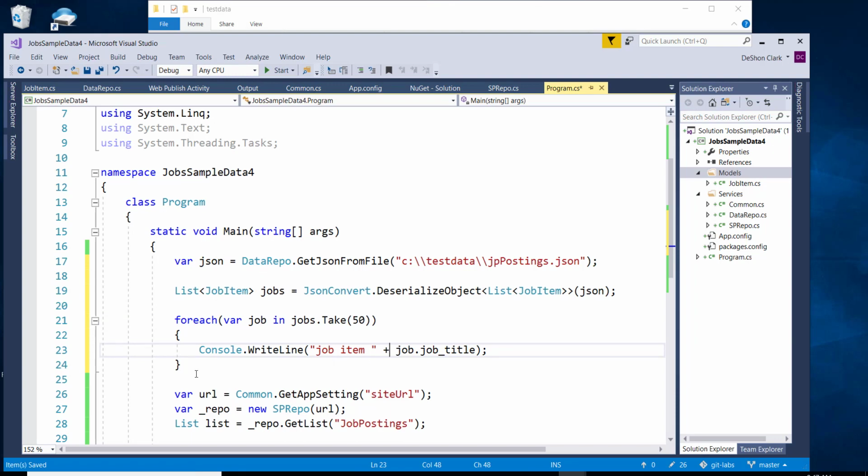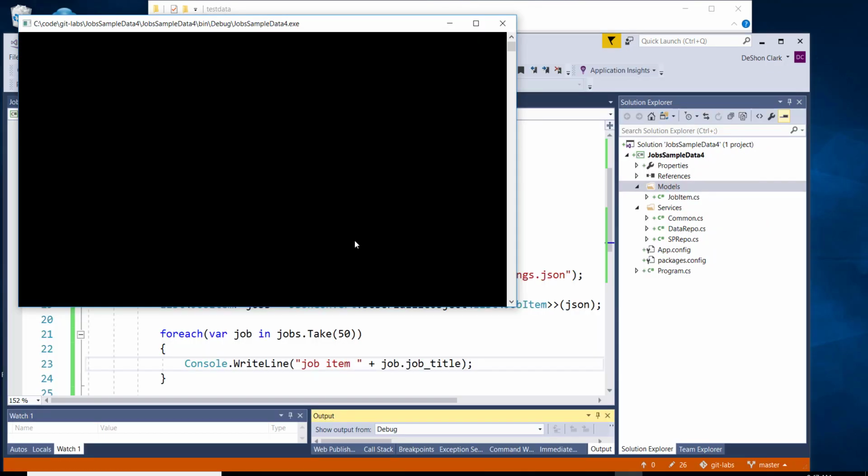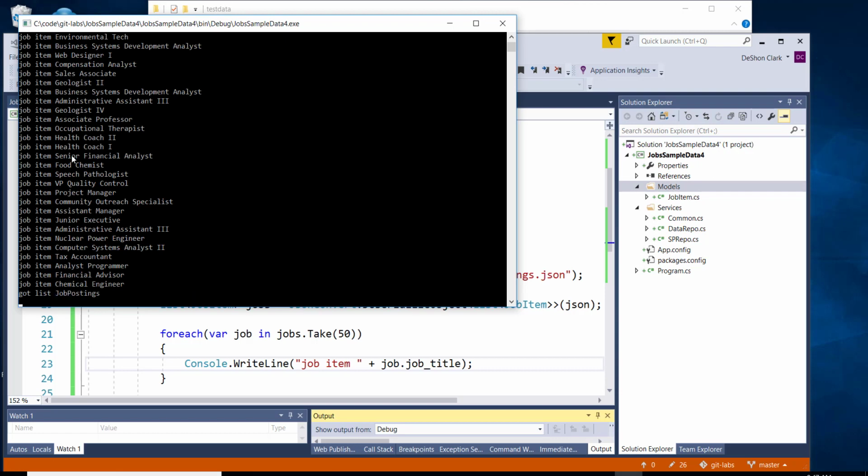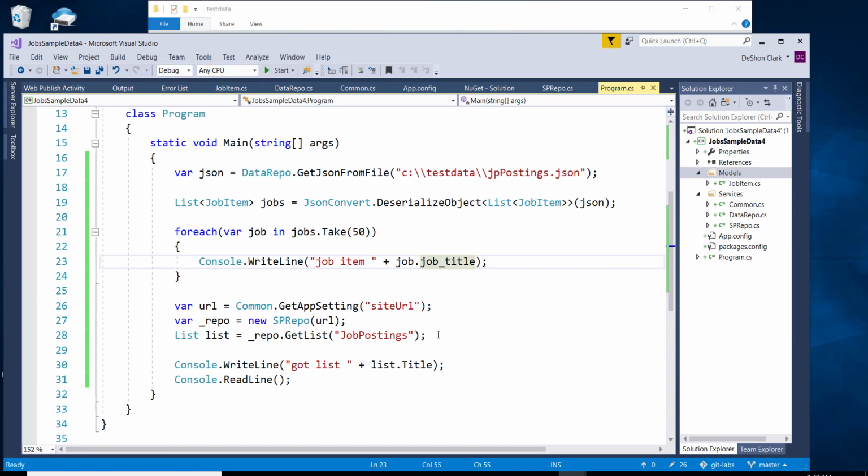So if everything is lined up correctly, we should be able to see this data. So let's give it a try. Right, and that's our data. So that's all our JSON there. And our last item is we have the job posting list. All right, so really it's that simple.